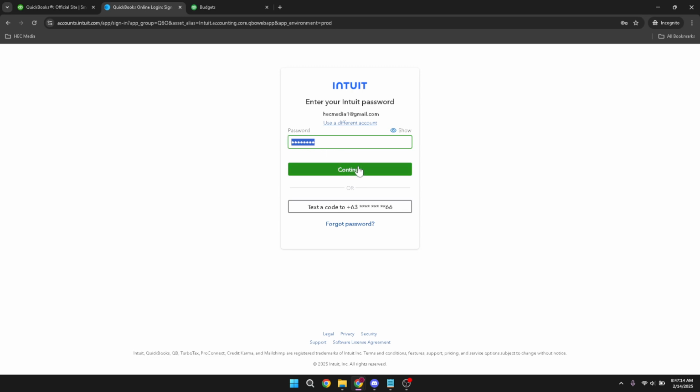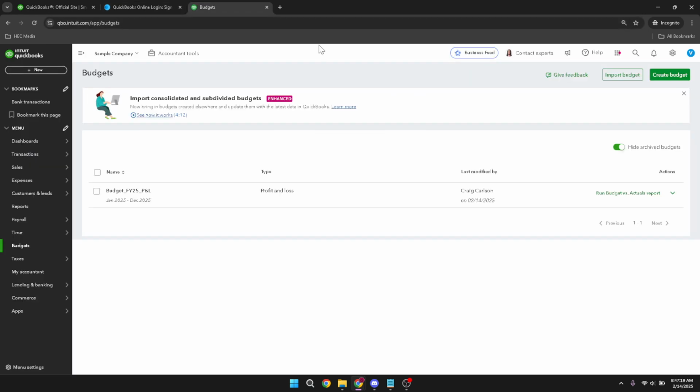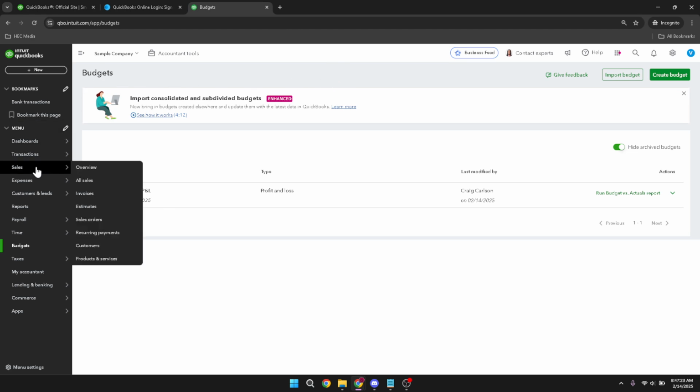If you have two-factor authentication enabled, which is a great way to keep your account secure, go through that process as well. Now that you're logged in, navigate to the home page where you'll see a variety of options. Click on Sales. This is typically found on the left-hand side of your dashboard. Clicking on Sales will bring you to a new page filled with all your sales-related information.